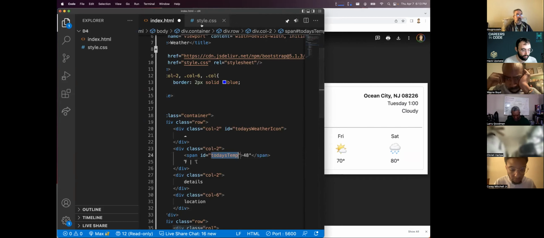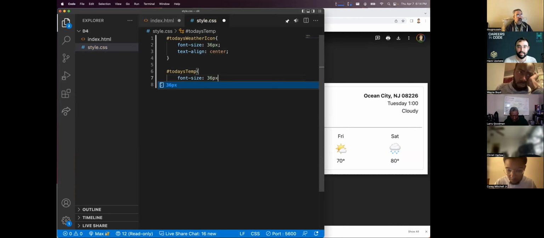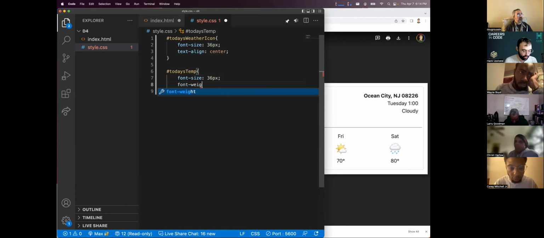So I'm going to grab that. I'm going to come back into my style sheet. I'm going to add today's temp. And now let's make that a little bit bigger. So I'm going to say font size 36. And then we're going to use a new one called font weight. And what that's going to do is it's going to make it bold. So font weight's a little weird. Font weight 400 is normal text. Font weight 500, 600, 700, 800, 900, you're going all the way from semi-bold all the way up to very bold. But bold is normally considered 700, and then thin is considered 100.